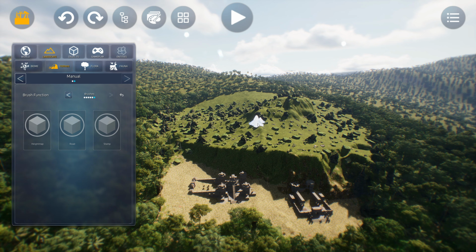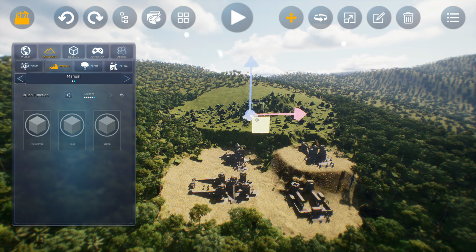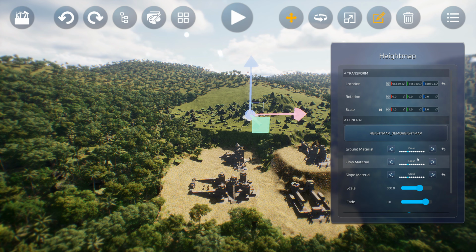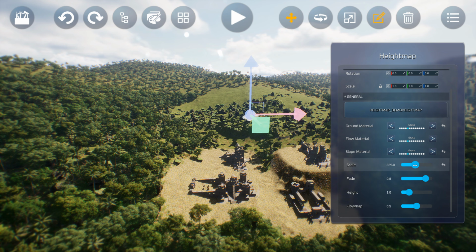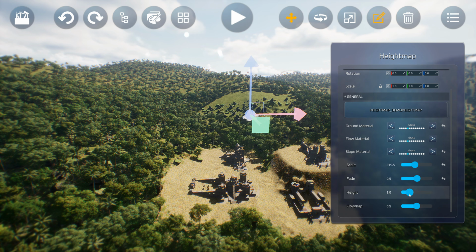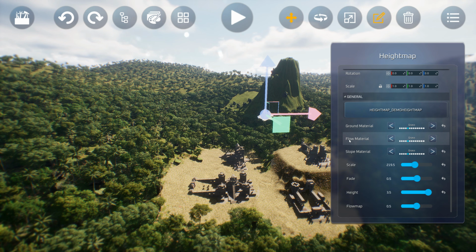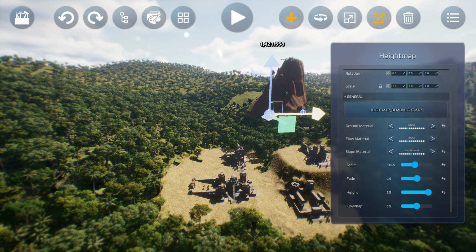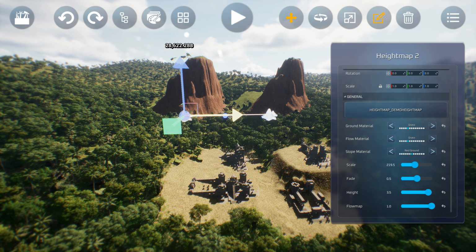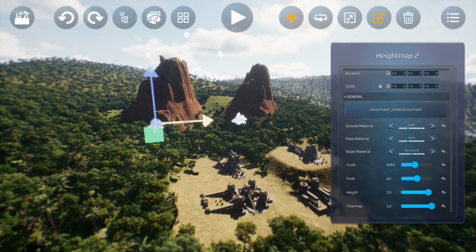By just dragging them into the scene, I'm able to select it, move it around, and then through the Edit Details button, I'm able to control its properties. So for example, I can control the scale, the fade, increase the height a little bit, and now I have a mountain shape. Now, I'm able to control the grass, the slope material. So is it rocky, grassy, sandy? And then based on that, I can simply Control C and Control V and copy and duplicate the different mountains. So now I have two mountains.